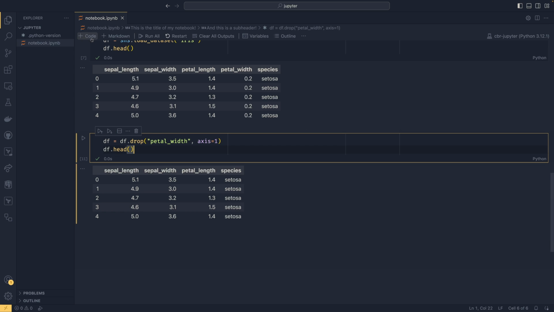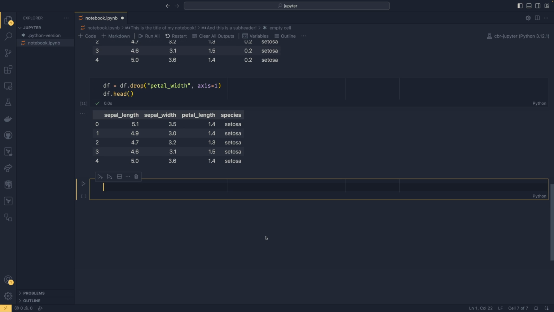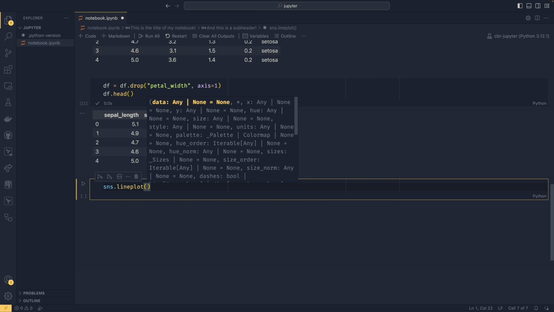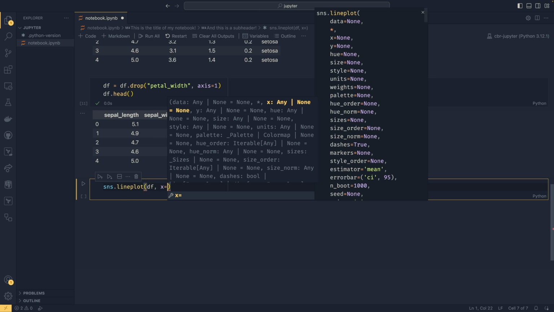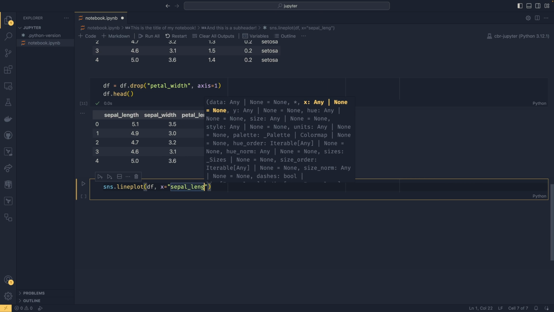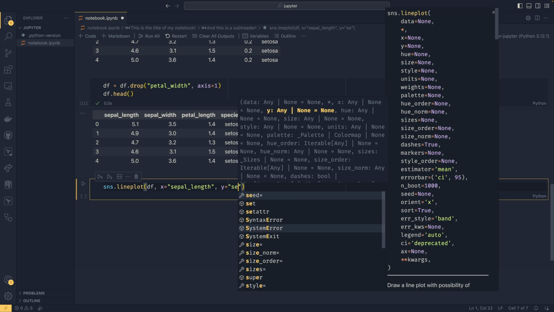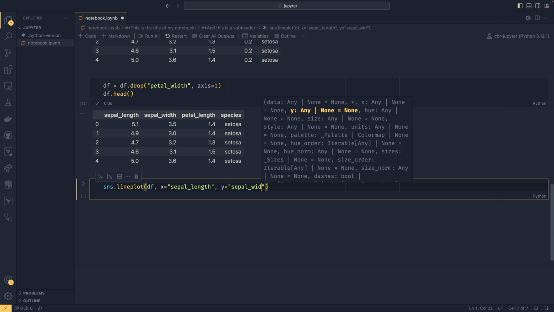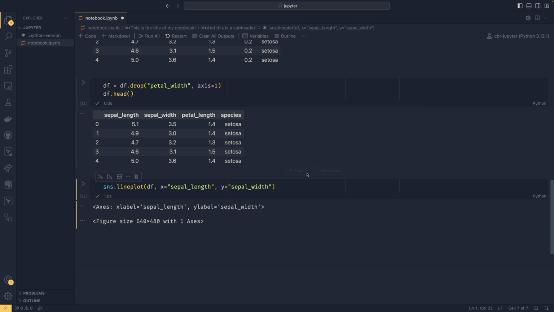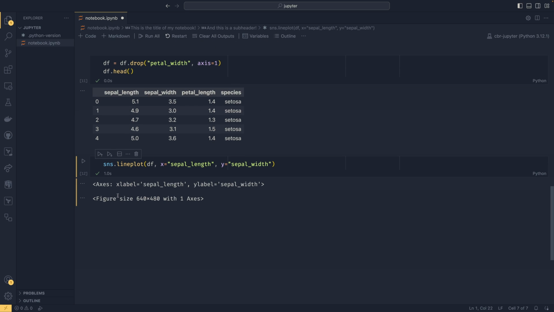If we create another code cell and I demonstrate some graphing, Seaborn is quite nice like this, because you could do just sns.lineplot. And we provide df, and then we'll have x equals, say, sepal length, and then y equals sepal width. If you run that cell, then we get a figure that isn't going to display today.